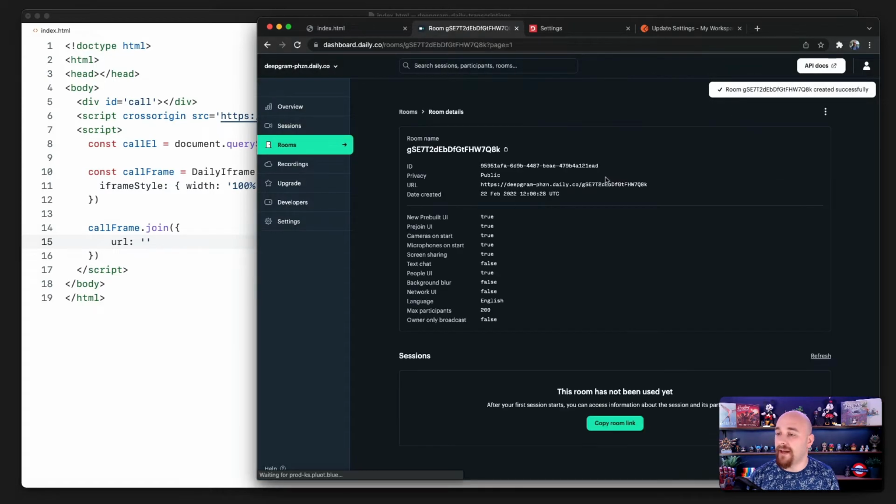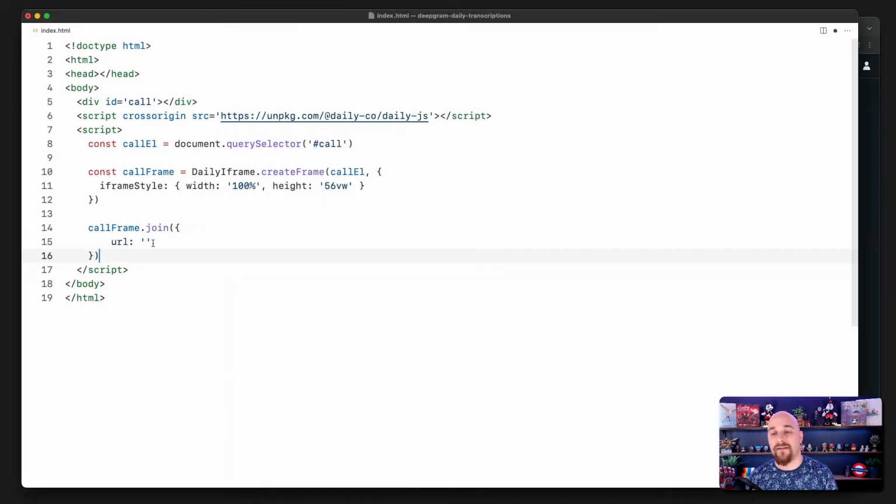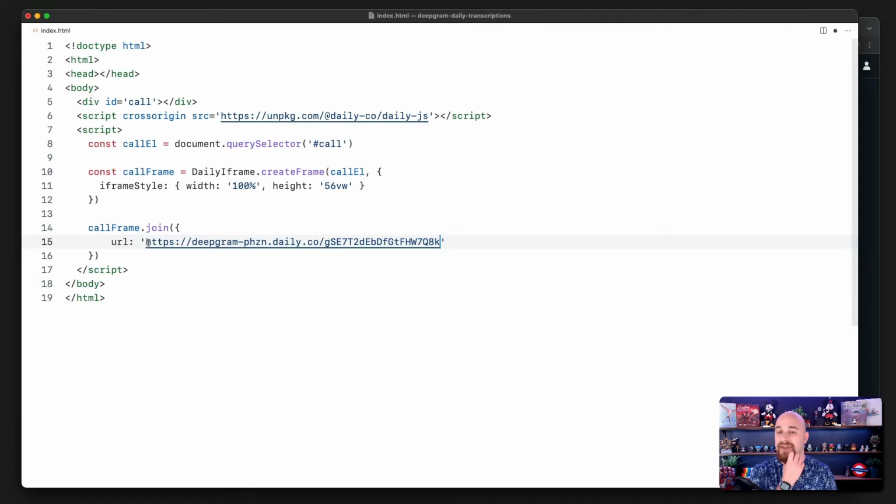And if we go into the room here, we see there is a URL, and that's all we need to copy and paste. And this is actually all we need to set up a multi-person video call using Daily Prebuilt.